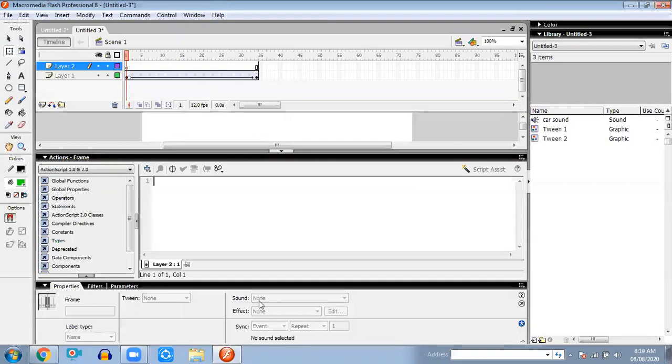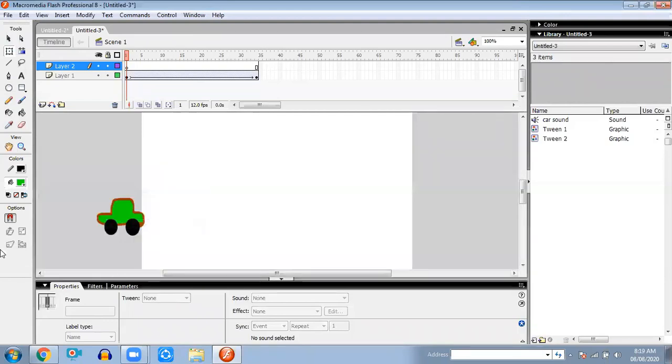Now we will close the action frame, we don't want that frame. Here we have the properties. Once again you have to click on the layer, then go to sound, and here you can see the car sound. It will show only when you have imported it to the library. Now our car animation and sound effect are also ready. Let's play and check.